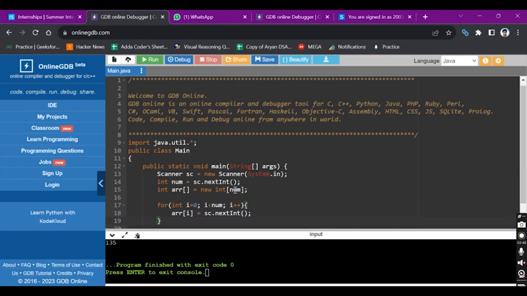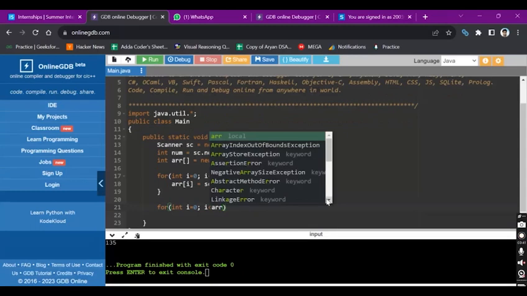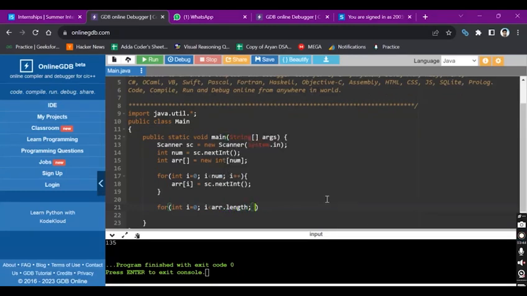Next int, and print the numbers in the array. Now you have to print the numbers in the array. So how will you do it? Again begin with a for loop. int i is equal to 0, i less than array dot length, i plus plus.